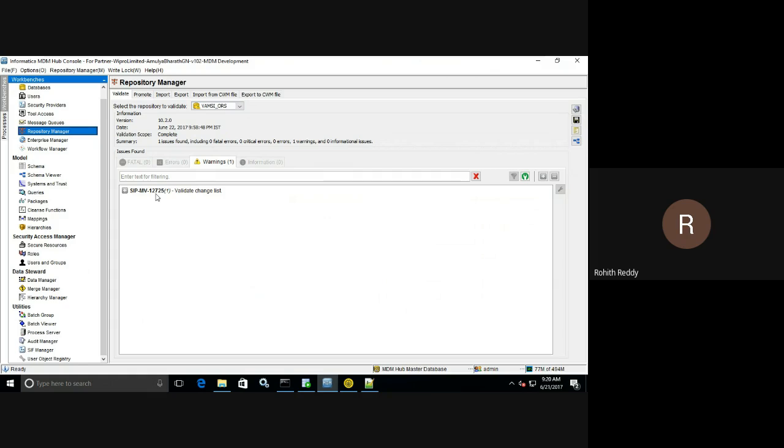So there are no validation errors. There are no fatal errors. Fatal error means definitely we have to go to the hub console and make changes. Sometimes errors can be repairable. MDM itself can do repairs. Suppose some column is missing, it creates the column, if it can be repairable.